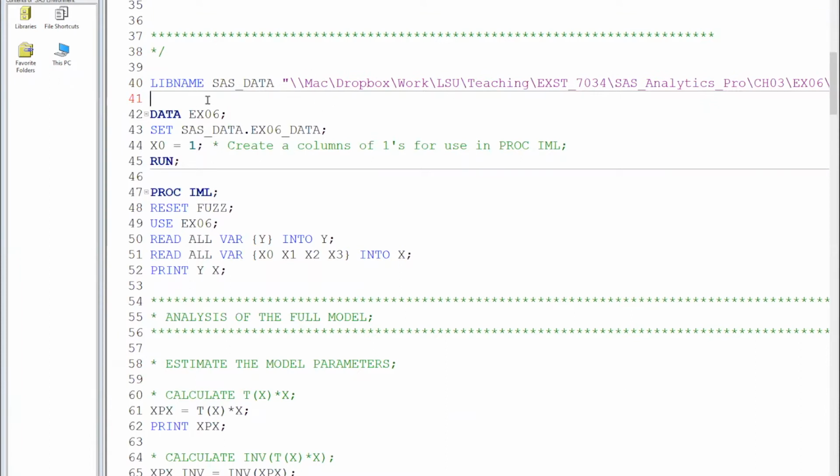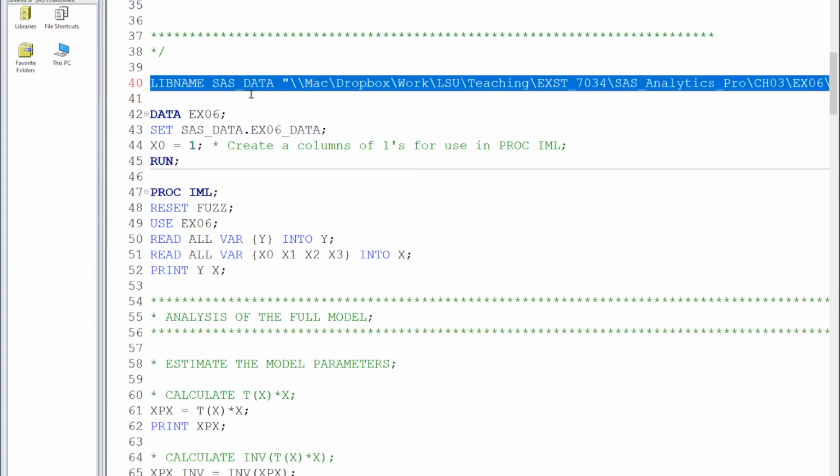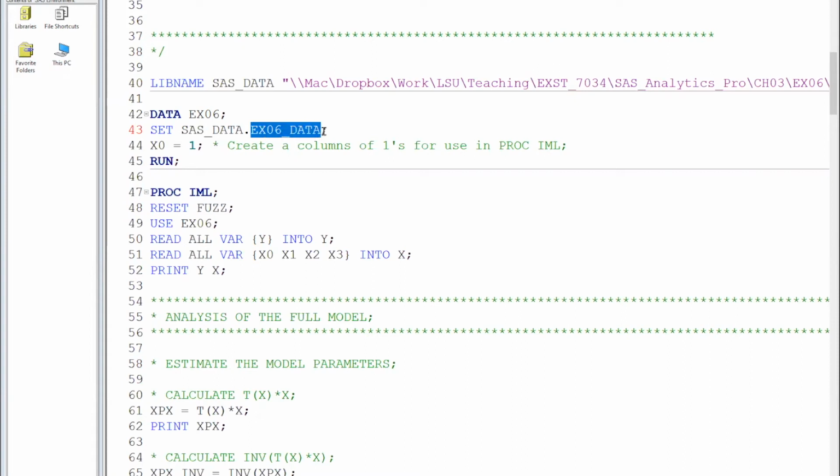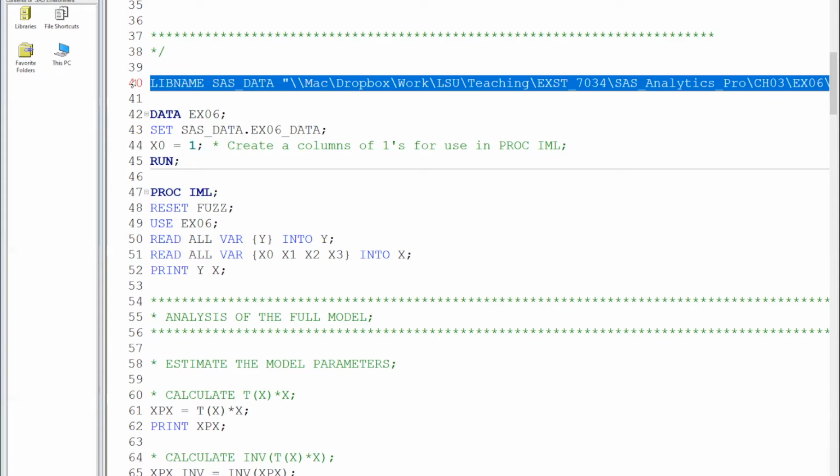And when you download the data set, you'll just have to change the LIBNAME statement so that it points to the directory in which you saved the SAS data set. Now, the SAS data set file name is ex06, so example 6 underscore data. Notice that when I open this data set, I have to tell SAS that it's in the libref pointed to by SAS_data. And so I first create a libref using the LIBNAME statement.